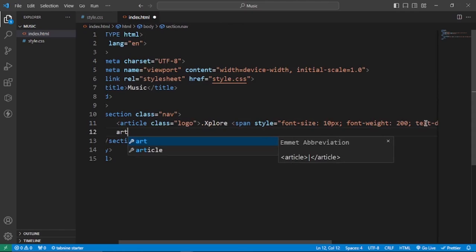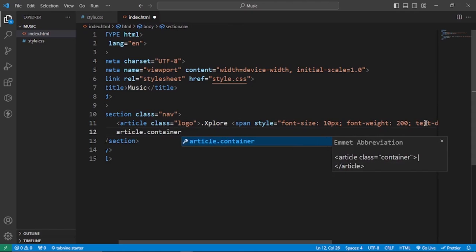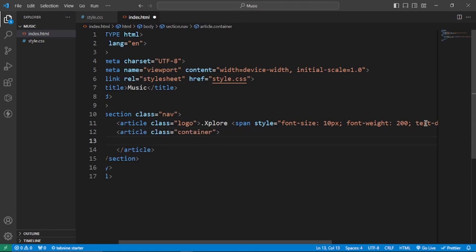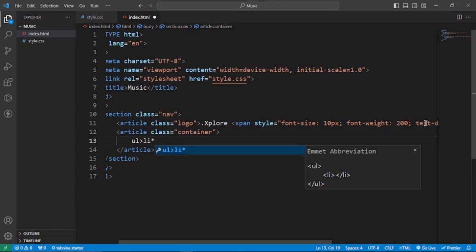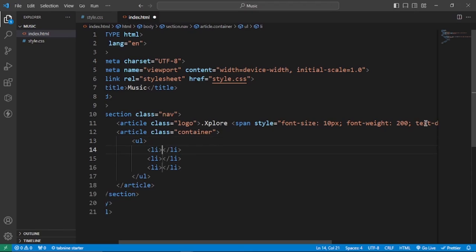So I want to call the class of container. I'll give it the class of container, this article, and then inside this article I want to render the UL and LI is here. So I'm gonna multiply it just by 3. So inside each LI I have a tag. So the first one is going to our home page, which is index, and then I'm gonna say home.